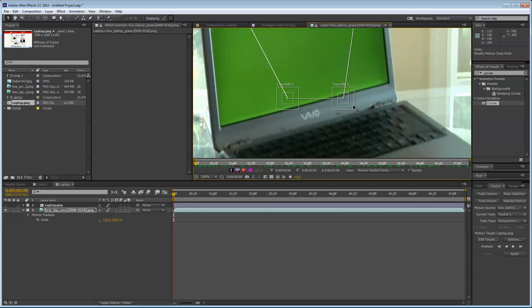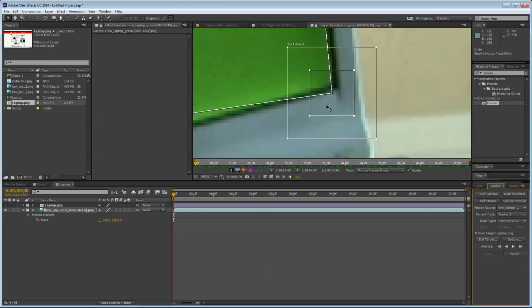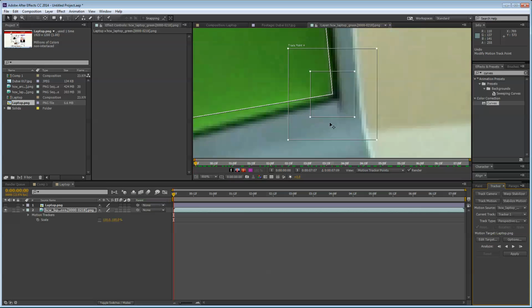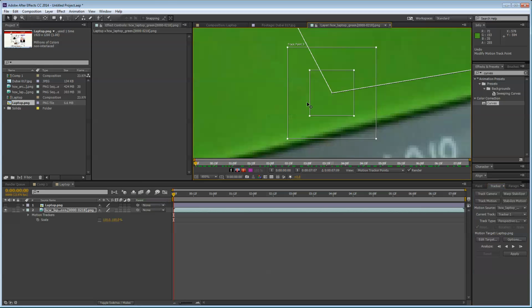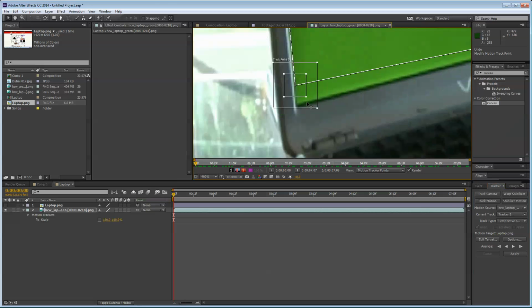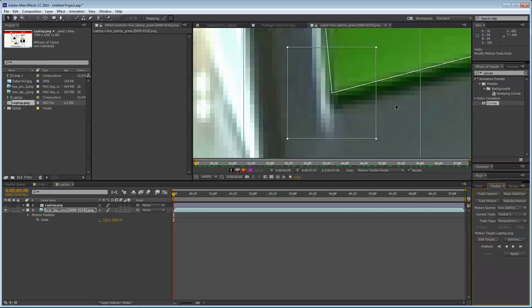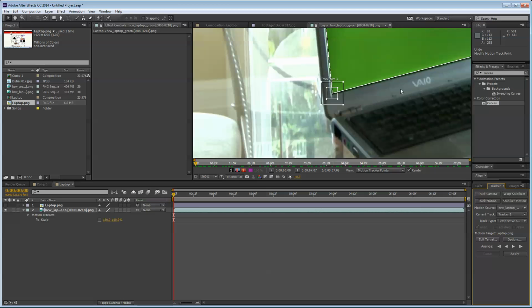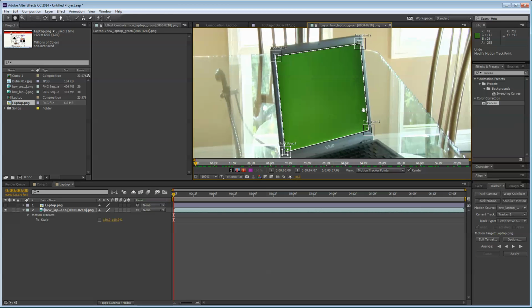Okay, we get it, you're zooming in. We'll zoom in on this guy. Right on the edge there. Same thing with you. Right on the edge. Okay, looking pretty good.